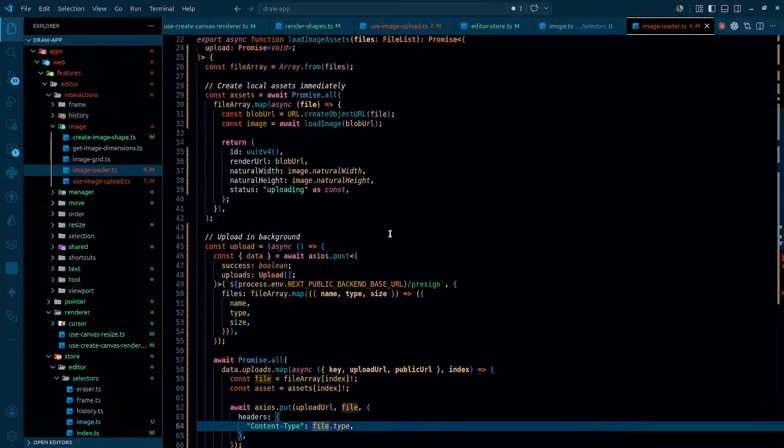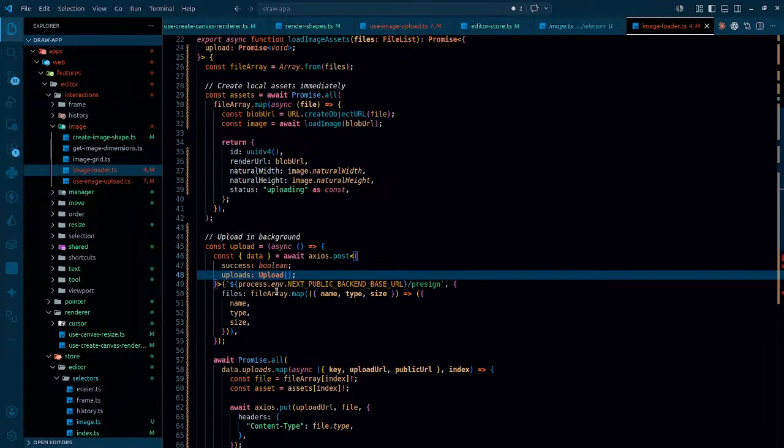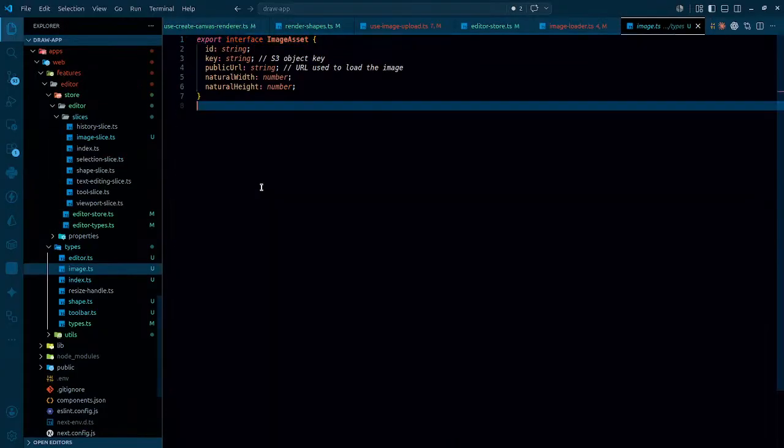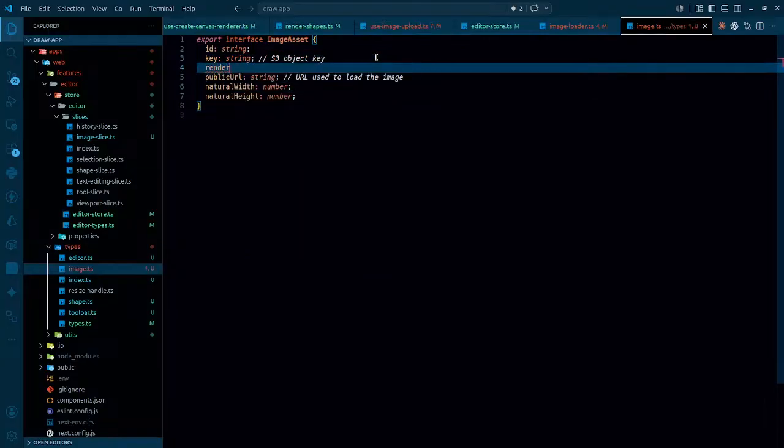So the asset that we actually have has the type of image asset. And as for the image asset, there needs to be a public URL, that is fine. There needs to be a render URL as well. Render URL, that's gonna be nothing but a string.